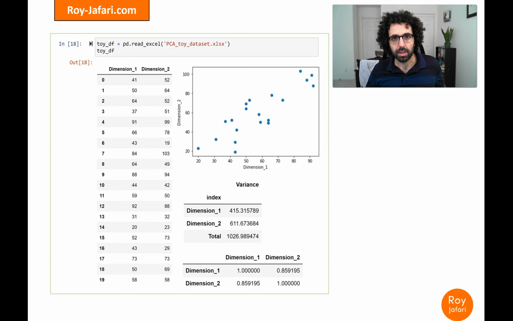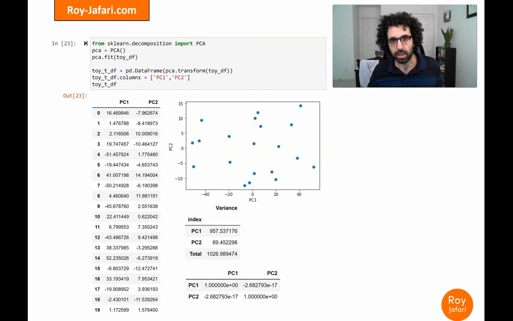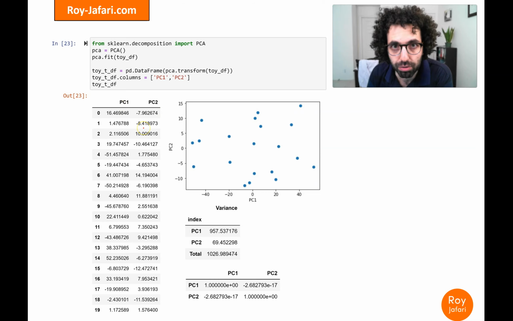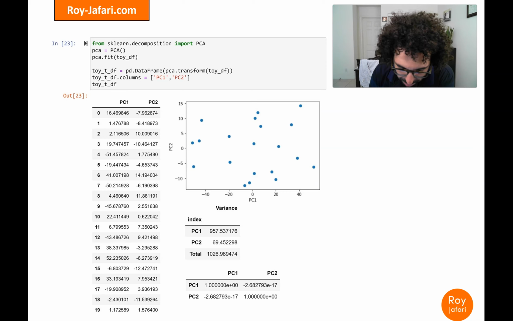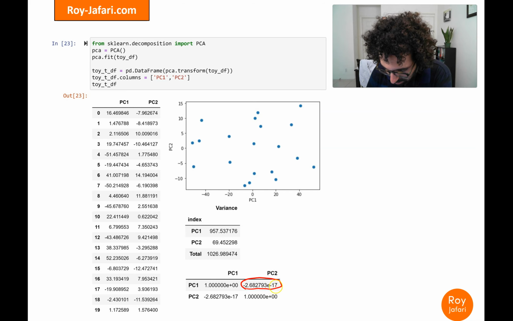After we apply PCA, this is what we get. We transform the data, and once we transform it, we have two new transformed attributes. We call them principal component 1 and principal component 2. You can see here that, as in the definition of PCA, the dimensions have a correlation of 0. This is a very small number, and we can see that there is no relationship between them.